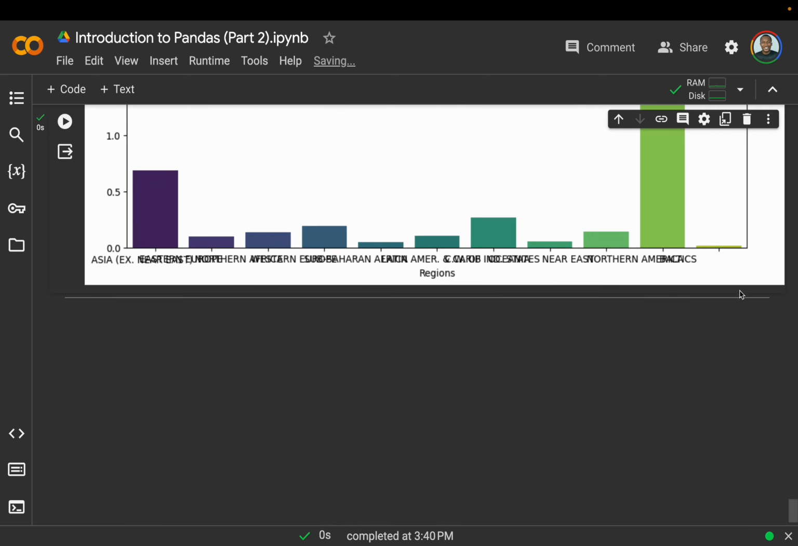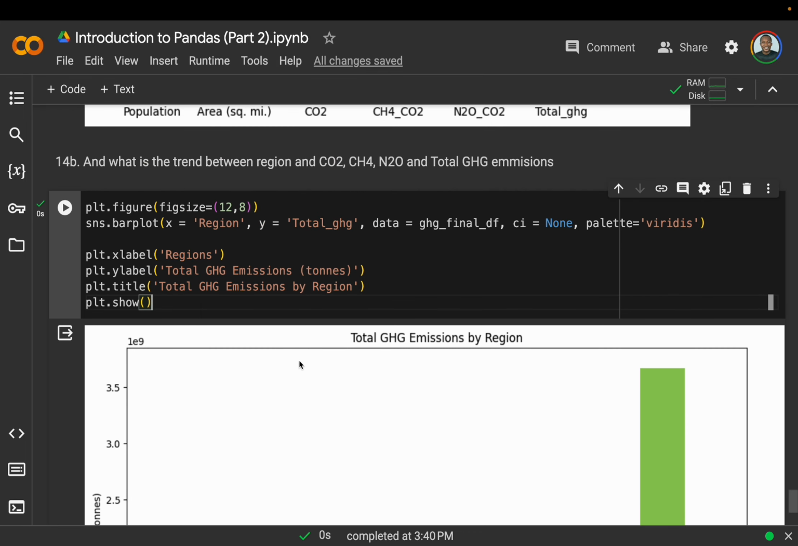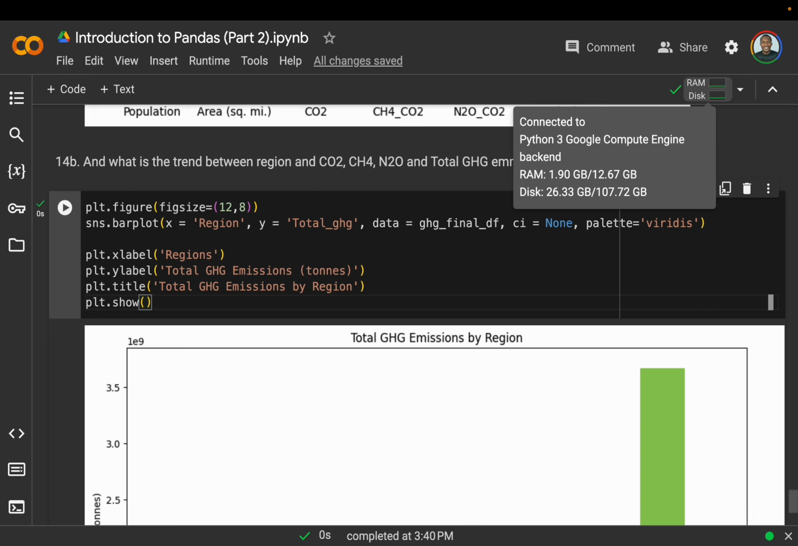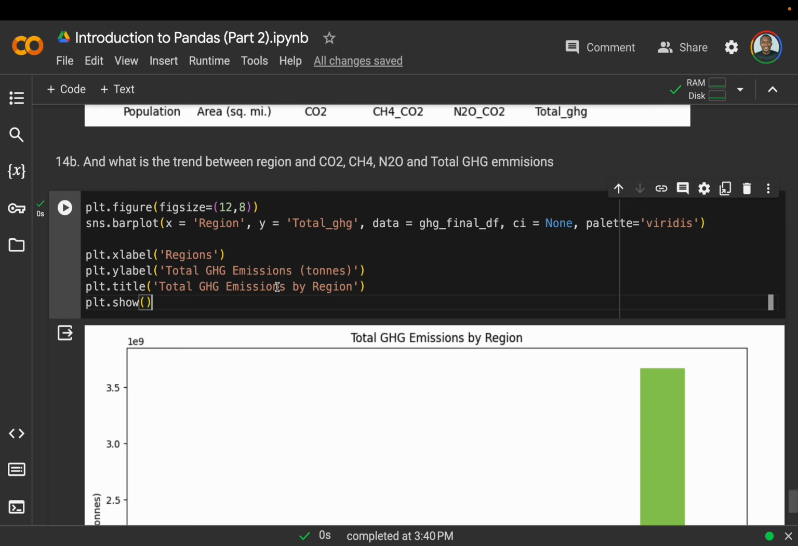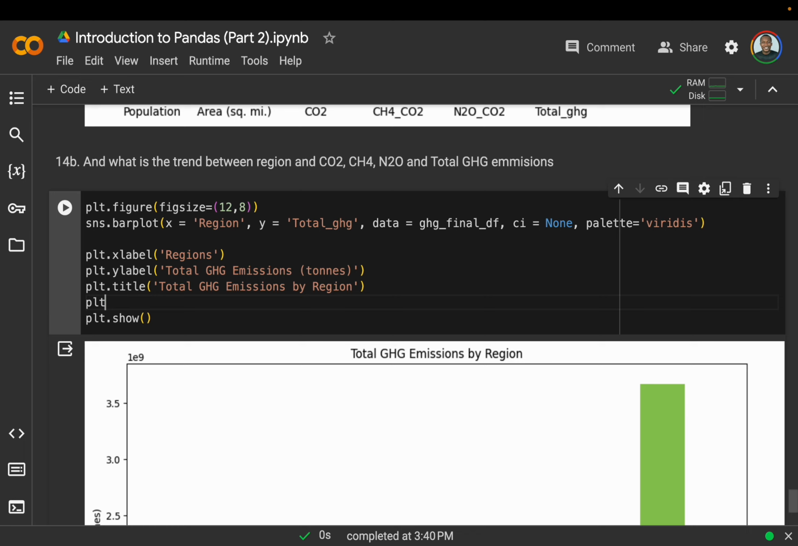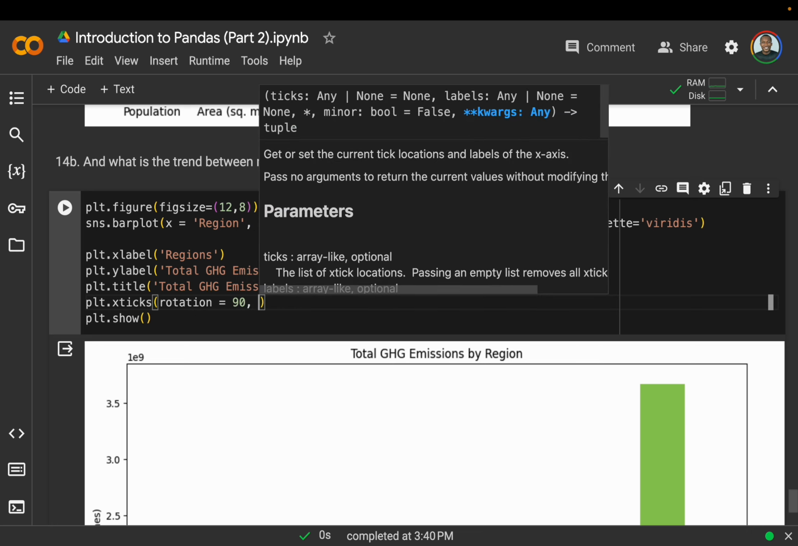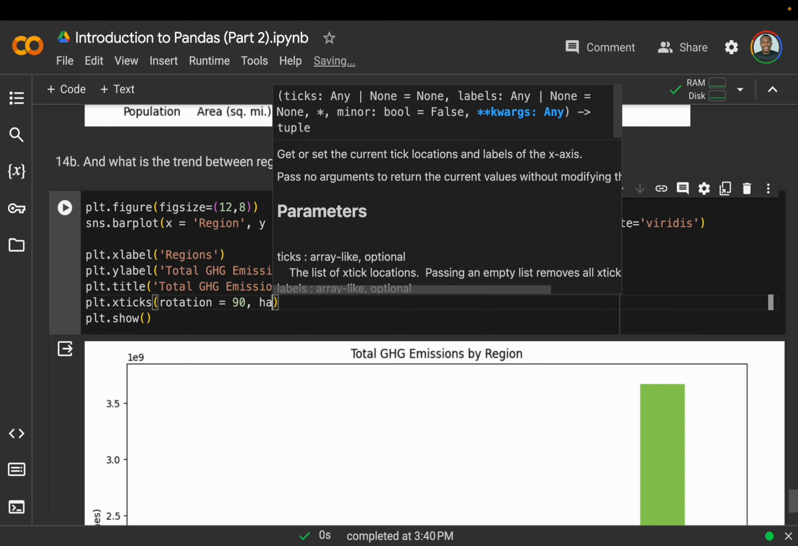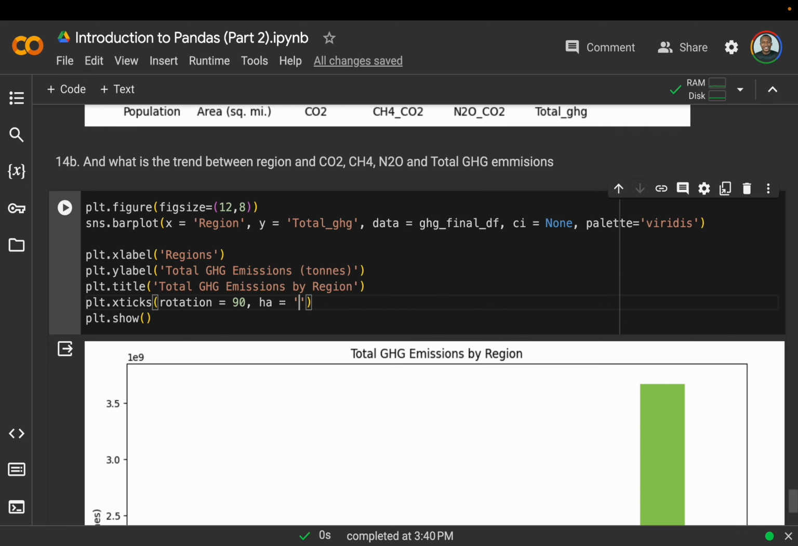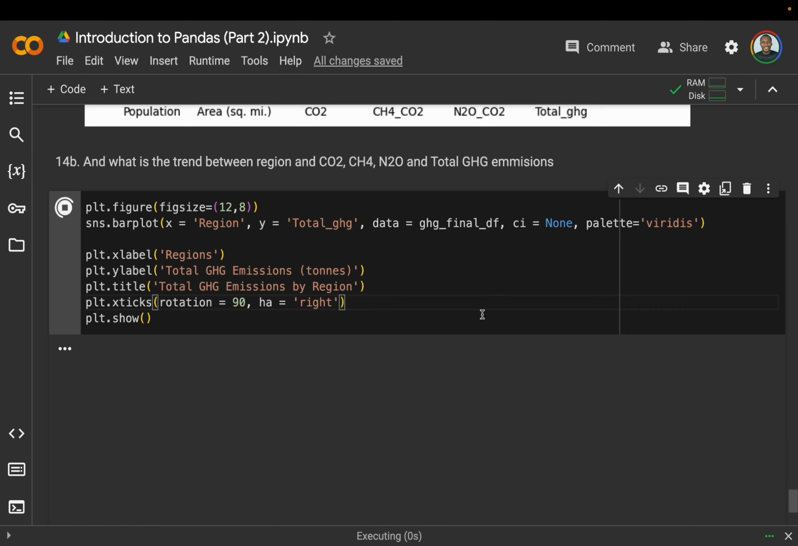We can see that we can't really see all the regions very well over here. So what we need to do next is a very simple task. We use another function, which is xticks, and we deal with the rotation equals 90. So we want it to be at 90 degrees, turning towards the right, and we run that.